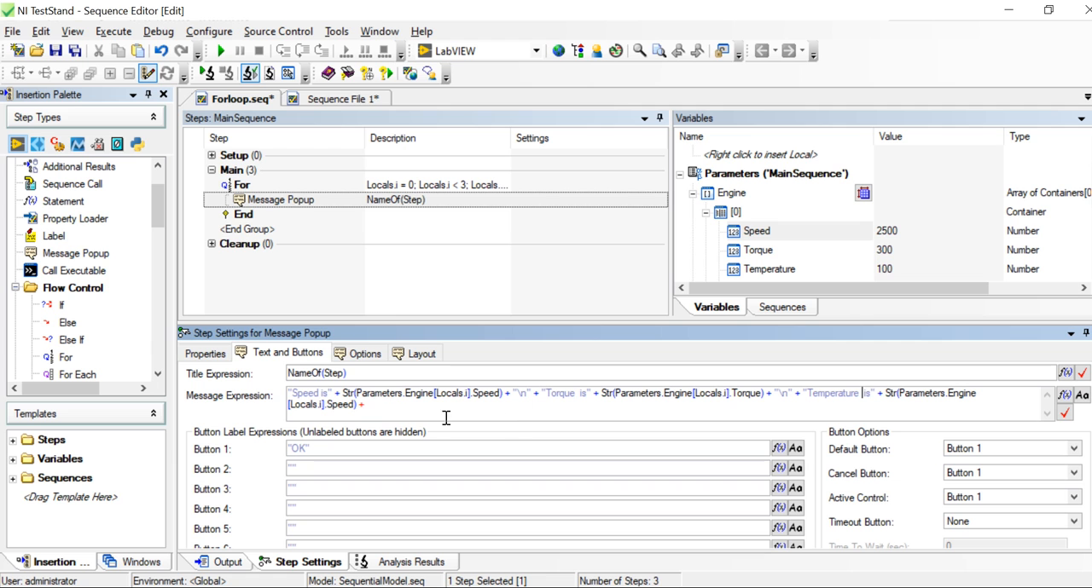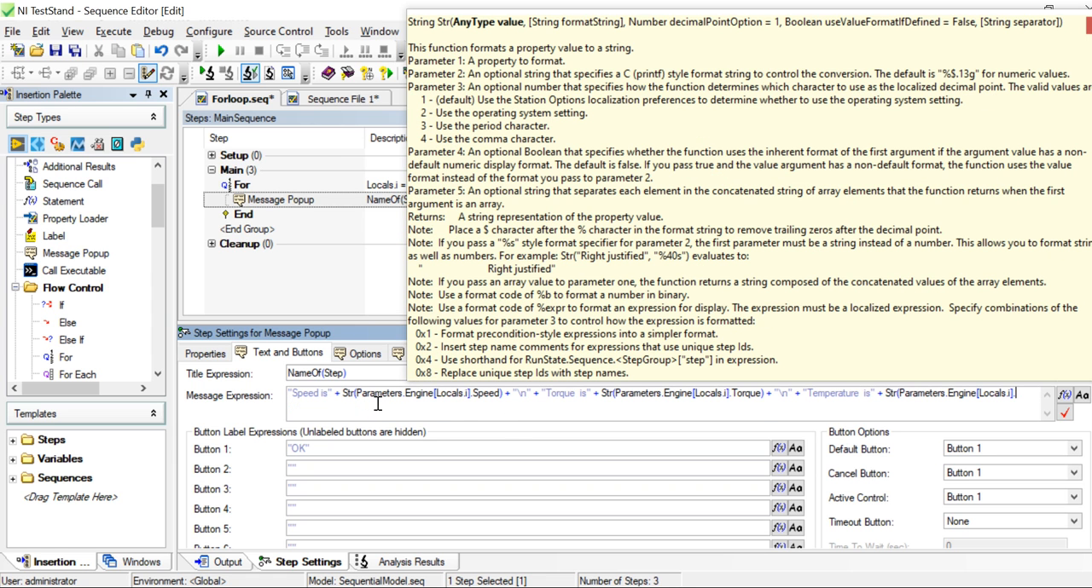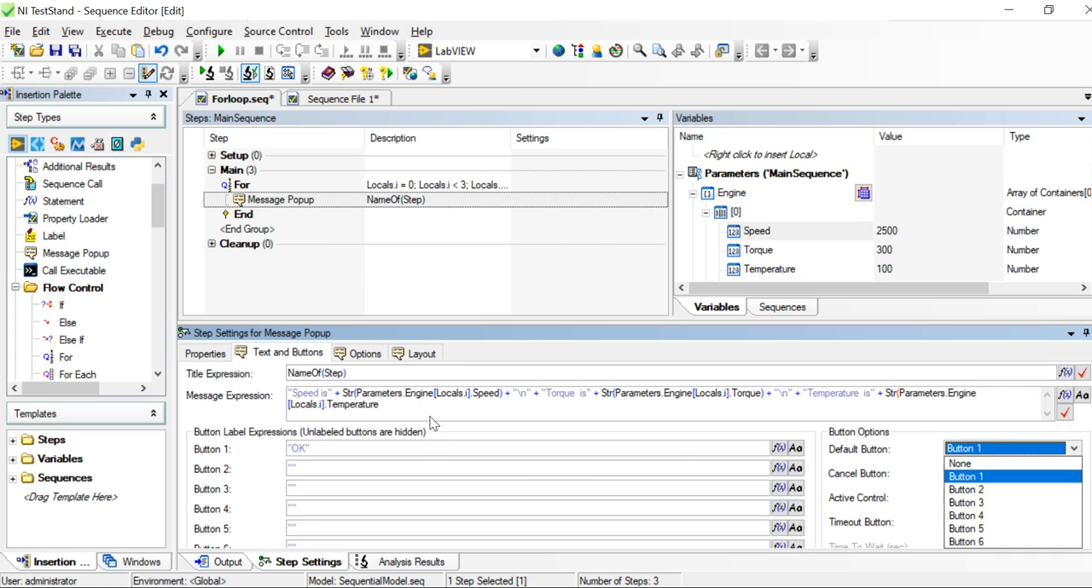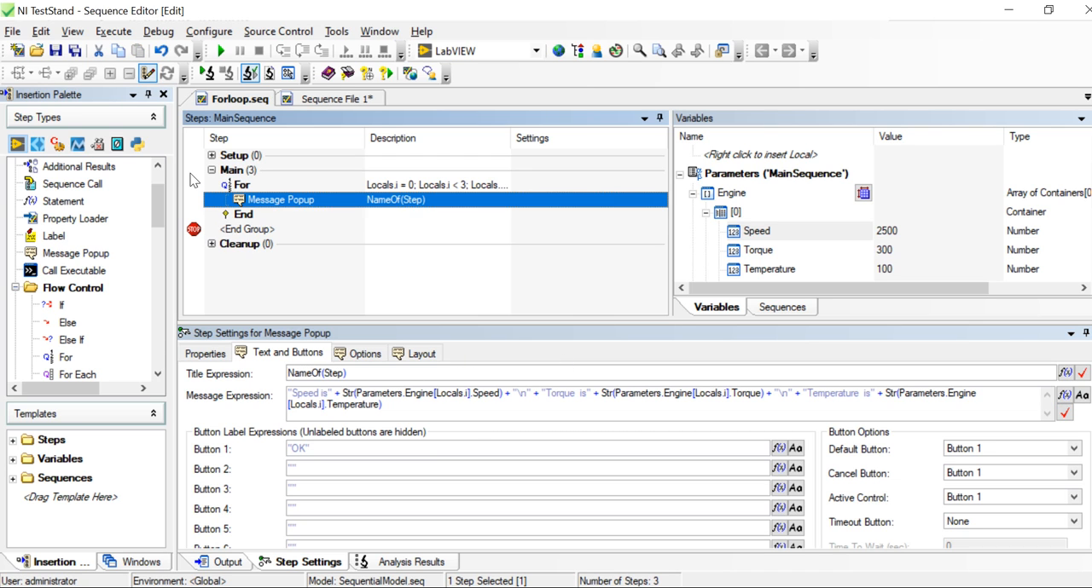is parameters dot engine, and everything is okay, and I'm just going back and taking the temperature. That's it. So I can easily check any errors in the program. There is no error. I just save this program. So now we are going to run this program effectively.